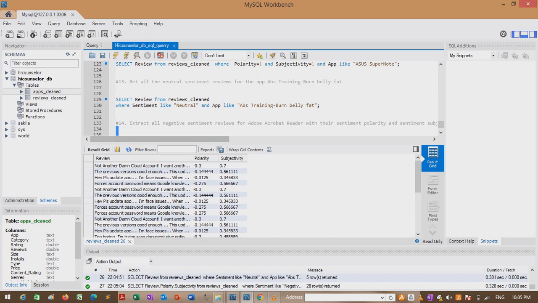Extract the negative reviews for Acrobat Reader with the sentiment, subjectivity, and polarity. So these were the negative comments or reviews for the app Acrobat Reader with their polarity and subjectivity. So by this, our module 1 has come to an end.